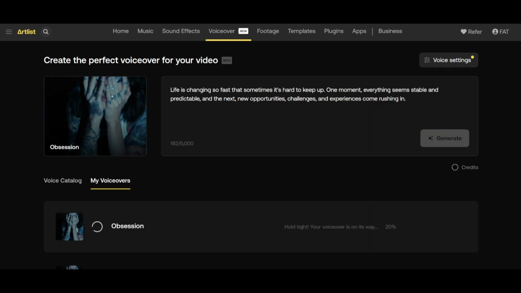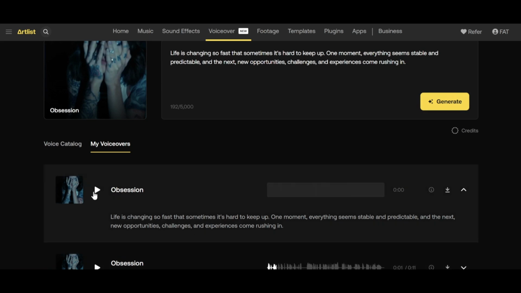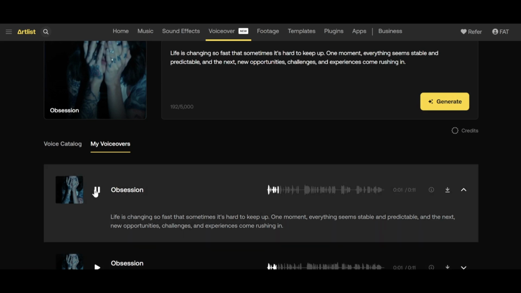Here is the result I received, and you can immediately notice the clear difference. Life is changing so fast that sometimes it's hard to keep up. One moment, everything seems stable and predictable, and the next, new opportunities, challenges, and experiences come rushing in.